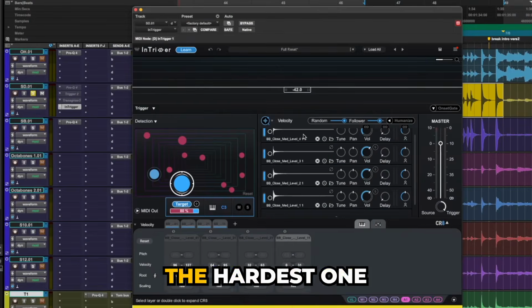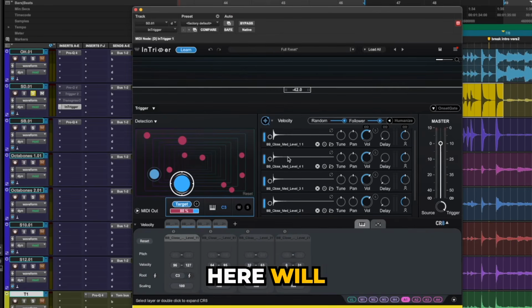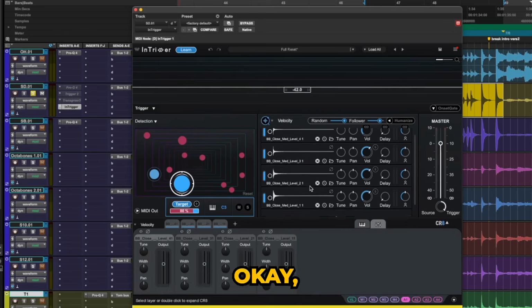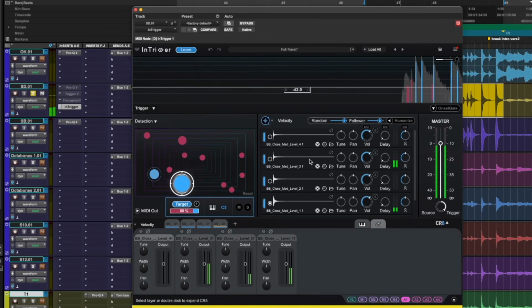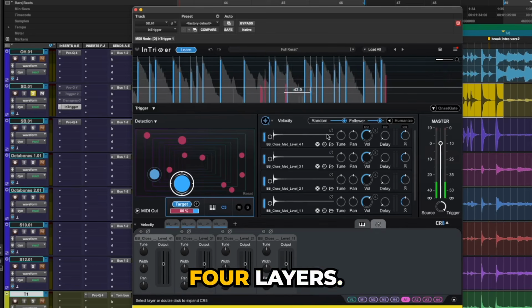I know 4 is the hardest one and it's 96 to 127 velocity. 3 is softer, it's up to 95, correct? Okay, so the order here will automatically remap the velocity. That's cool, that's good. Okay, so here we are. Okay, so this is cool. Now I have 4 layers.